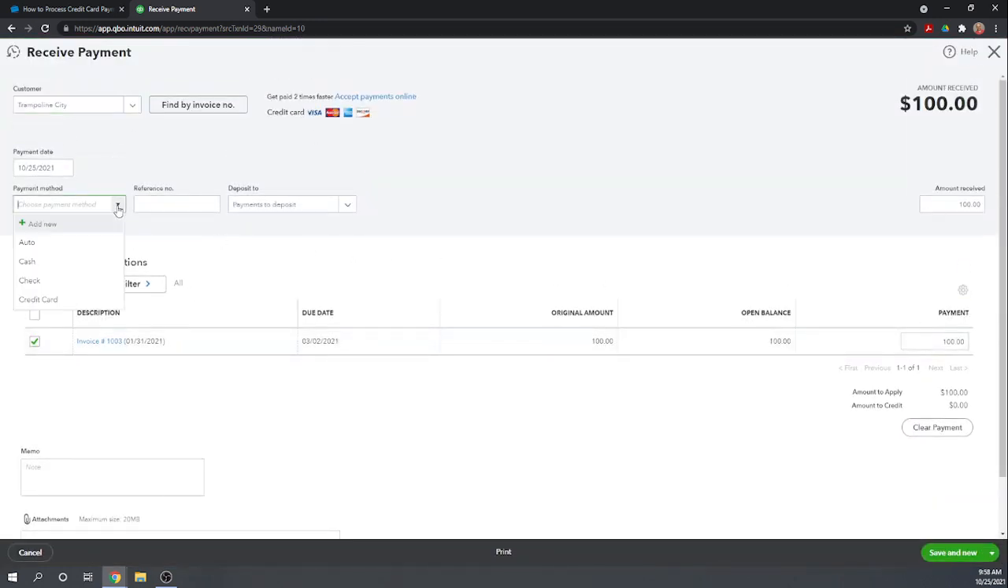We can choose a payment method. So notice we could choose credit card, but that doesn't really do anything. That just makes a note in our records. It doesn't actually allow us to charge their credit cards. Okay, so that's just for comparison to later.